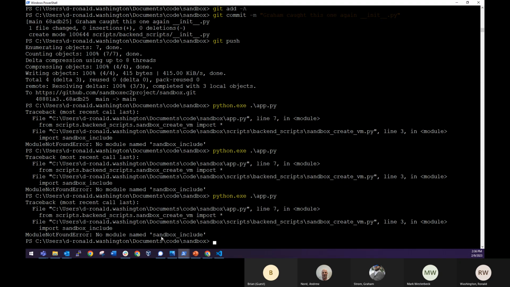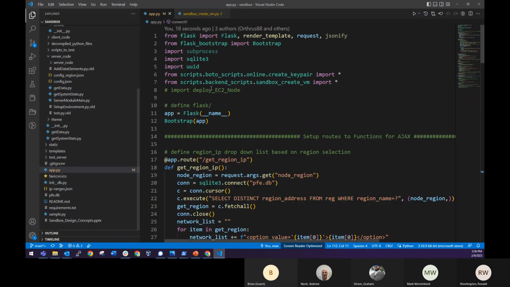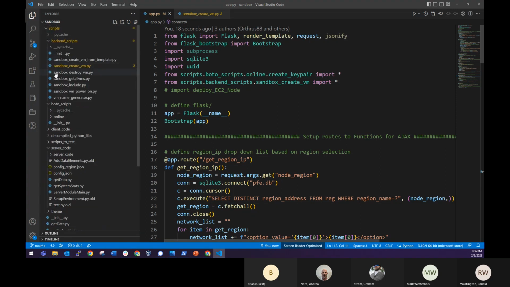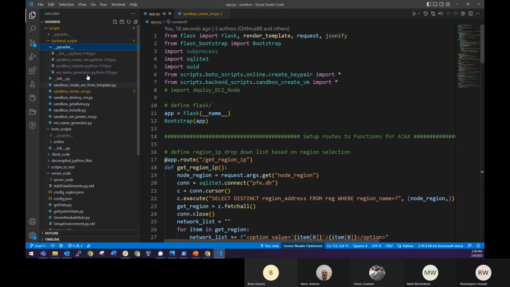Still saying no. Okay. No module named sandbox include. So where's sandbox include? Is it in this PyCache? But yeah, it's not in PyCache. It will be. Yeah, I mean, because when you call create VM by itself, it can find sandbox include because it's in the same folder. I'm willing to bet that because it's not a module and it's actually just a raw file, it's getting pathing problems mixed up, which is a common issue with Python, unfortunately.